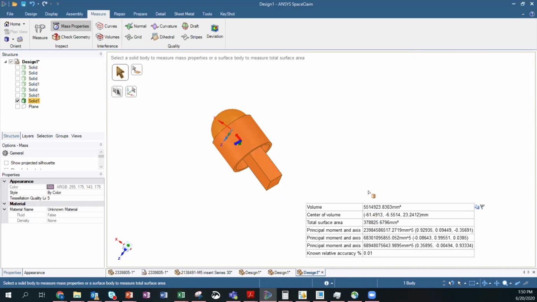So for any kind of design you put in, you can just click on the surface and say extract mass properties. It gives you the volume and the center of volume. That's where the centroid of the body is. And you just multiply with the density.